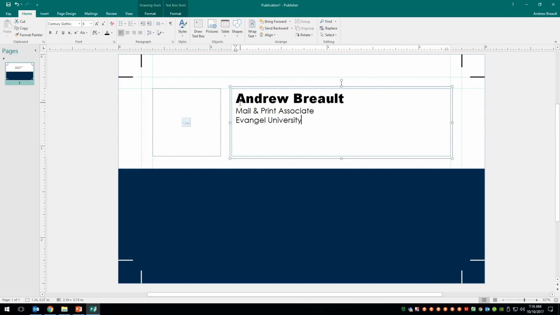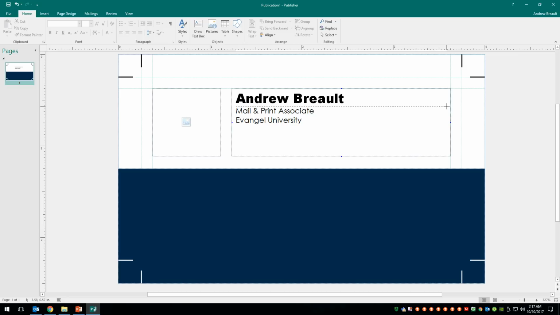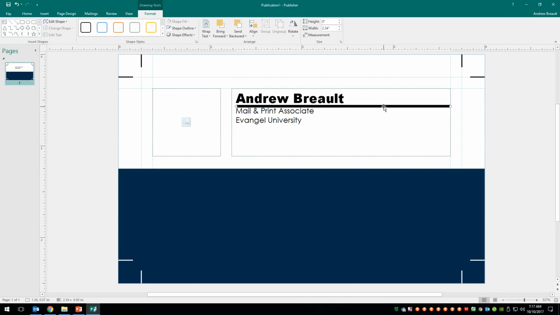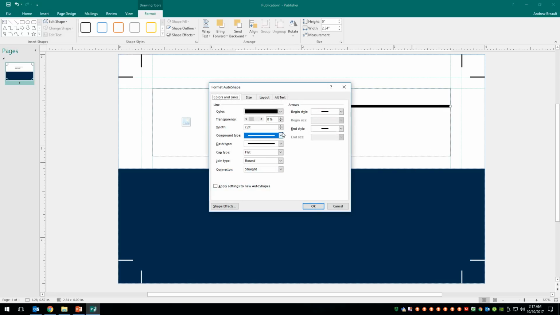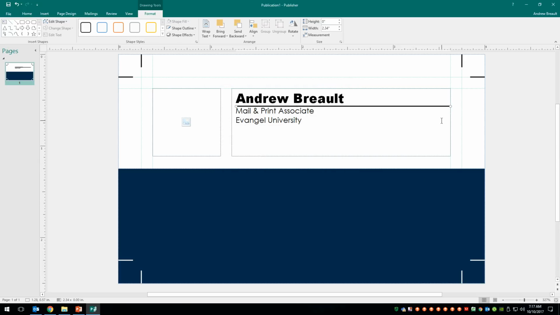I like to add a little design element that actually brings this box all the way across to the end, and so what I'm going to do is I'm going to grab the line tool, and I'm going to create a line, hold down the shift key, I'm going to bring this all the way across to here and let go. Of course, that's way too thick. Right click, format auto shape, we're going to drop this down to 0.75.